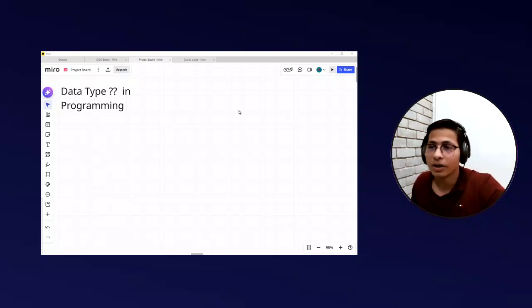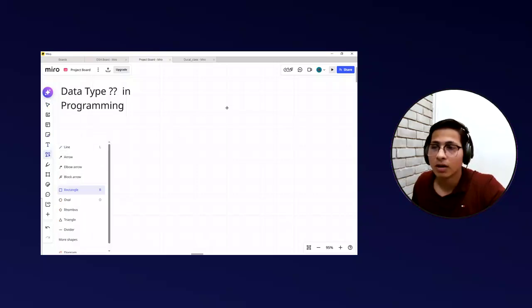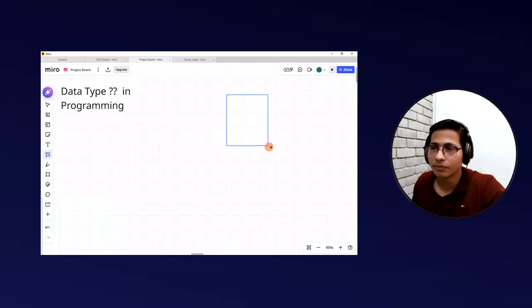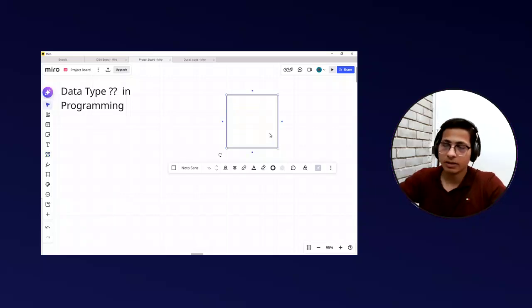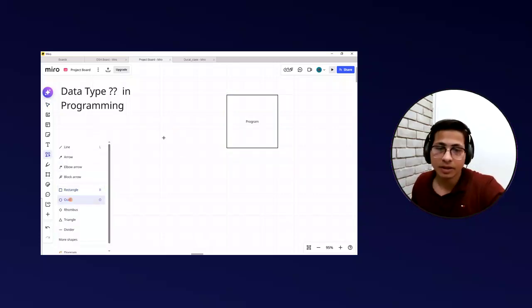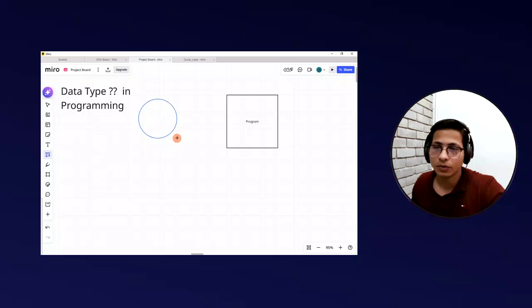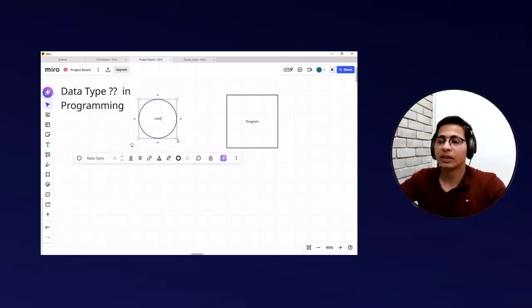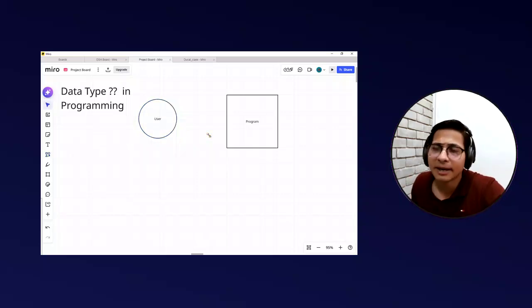So suppose, for example, I assume that you don't have any knowledge regarding programming. Suppose this is our program, and this is our user. The user can be any person, maybe a client, maybe a normal user, or anyone. Let's say me and you, just a normal person.